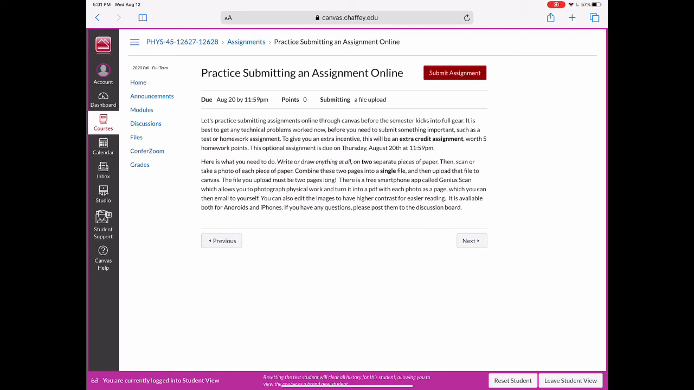So here's how it works. I want you to write anything at all, doesn't matter what, just any kind of writing or drawing on 2 pieces of paper. I want you to take a photo or scan those 2 pieces of paper, merge them into a single file, and then upload that to Canvas, okay?